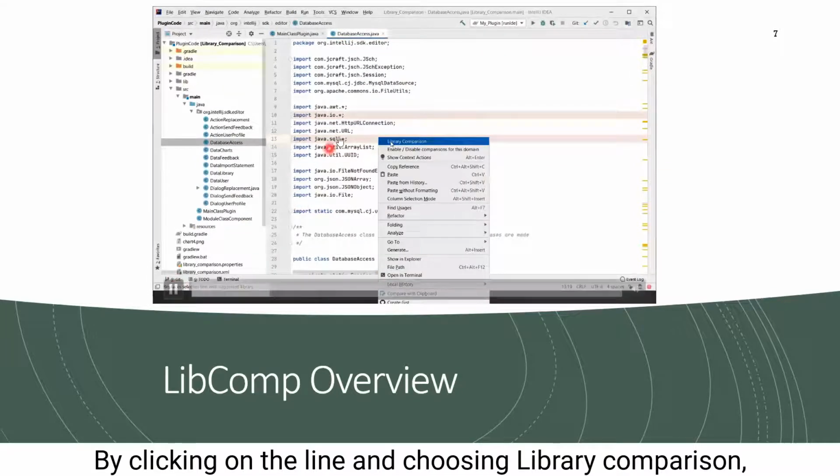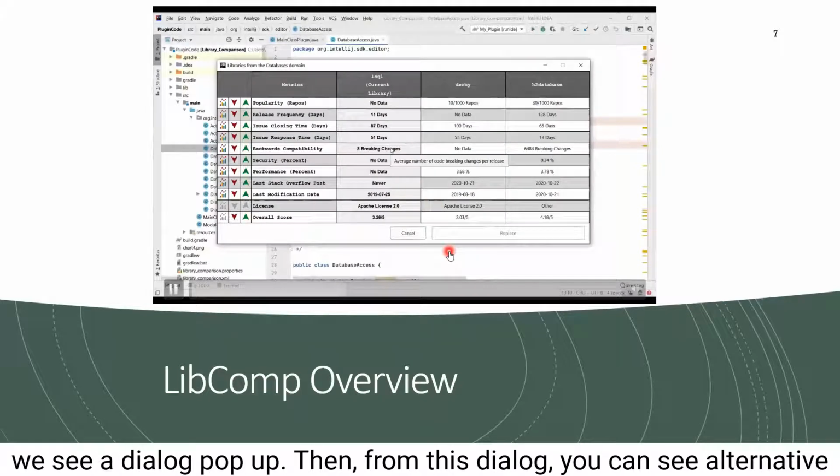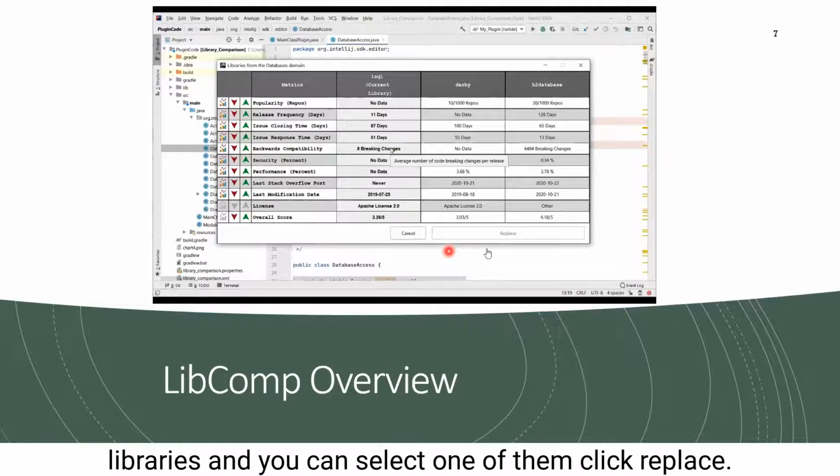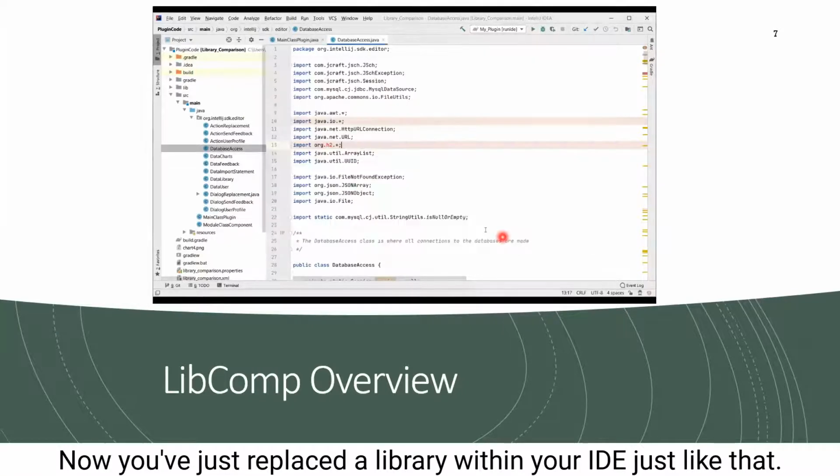By clicking on the line and choosing library comparison, we see a dialog pop up. Then, from this dialog, you can see alternative libraries that you can select. Select one of them, click replace, and now you've just replaced a library within your IDE, just like that.